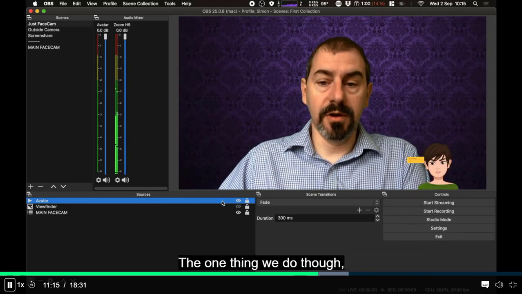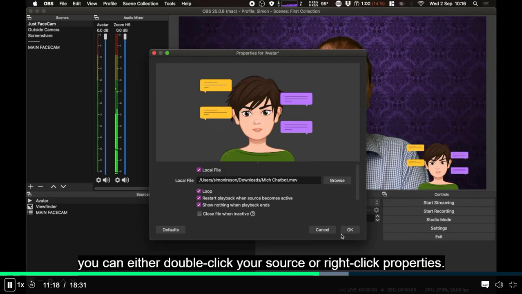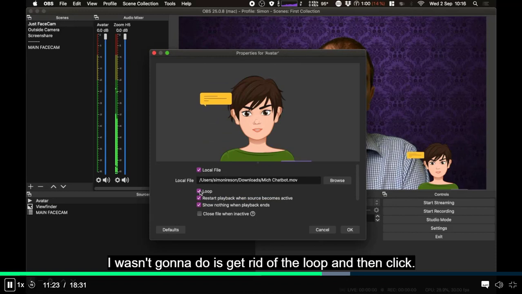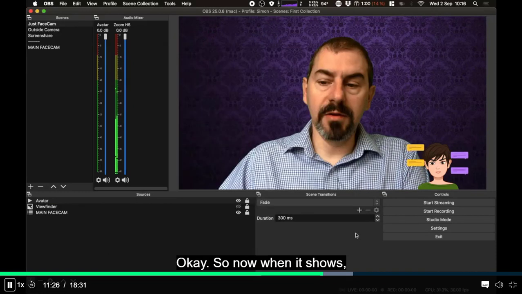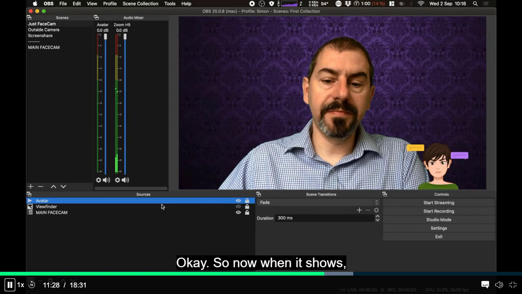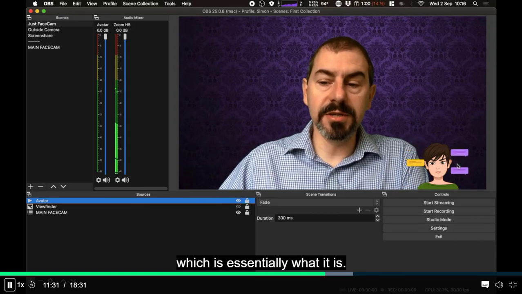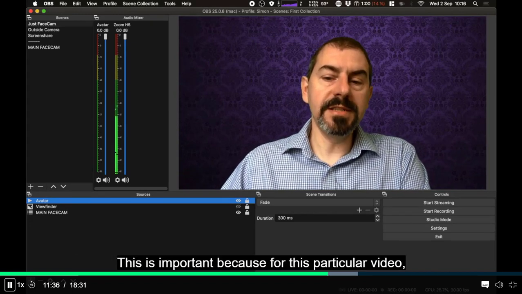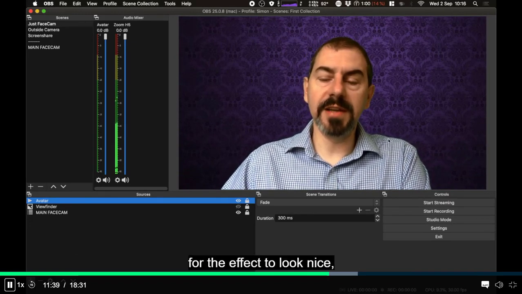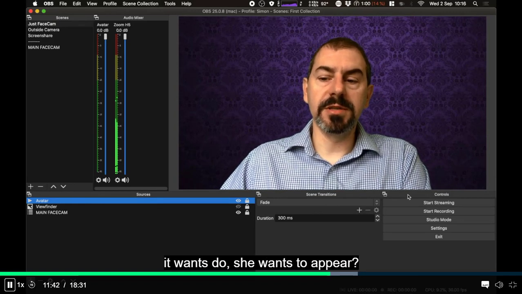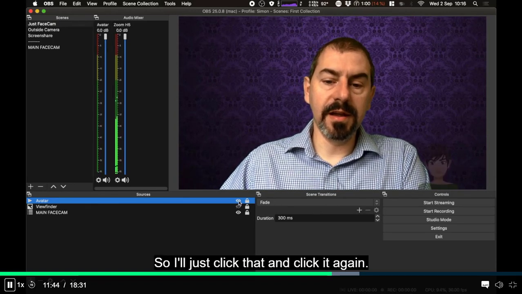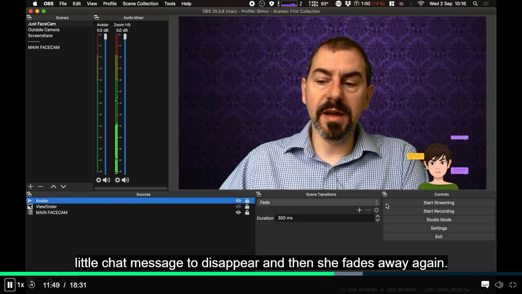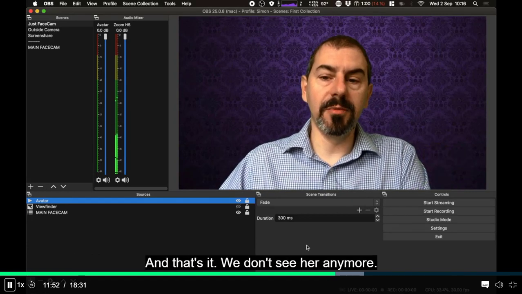The one thing we do though, I'm going to just go back into the properties by double clicking. You can either double click your source or right click properties. It'll take you to the same place. What I'm going to do is get rid of the loop and then click OK. So now when it shows, it'll play the video, and then the video will go away and she won't come back again. This is important because for this particular video, for the effect to look nice, she wants to appear, so I'll just unclick that and click it again. She wants to appear, the little chat messages need to fly up past her, the little chat messages disappear, and then she fades away again, and that's it, we don't see her anymore.